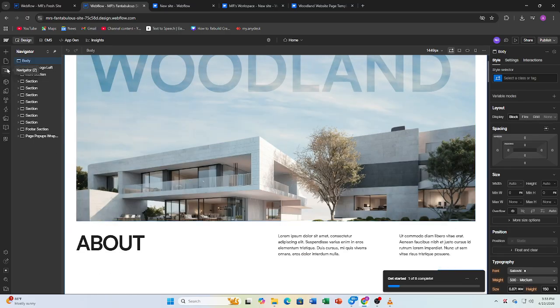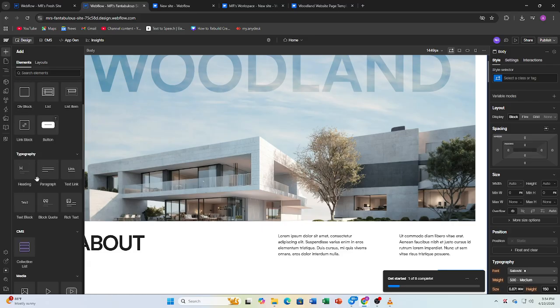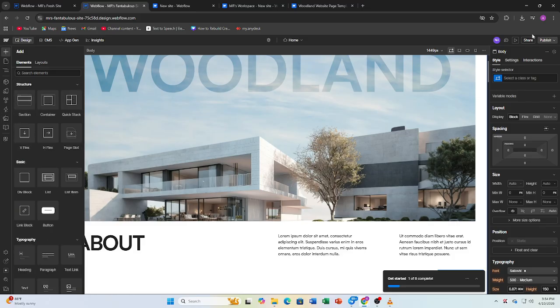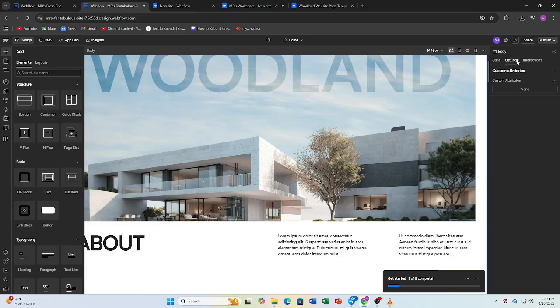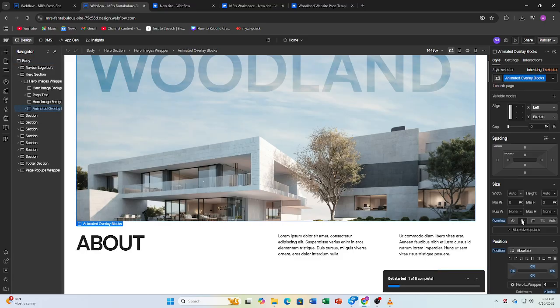So let's start building. Click the Add panel and drag in a section. Inside that, add a container. Then you can add things like headings, text blocks, images, buttons, whatever you need. Now click any element, and the right side panel is where all the magic happens. You can change font size, colors, spacing, padding, margins, and alignment. So yeah, this is basically how you design everything visually without code.